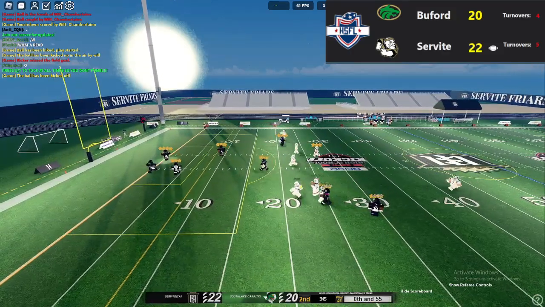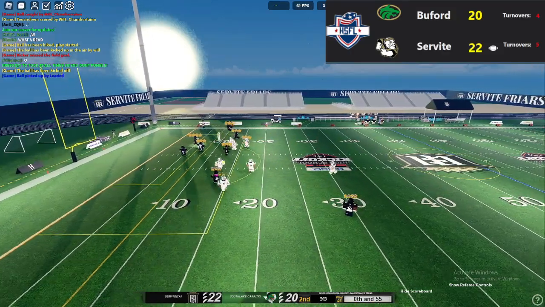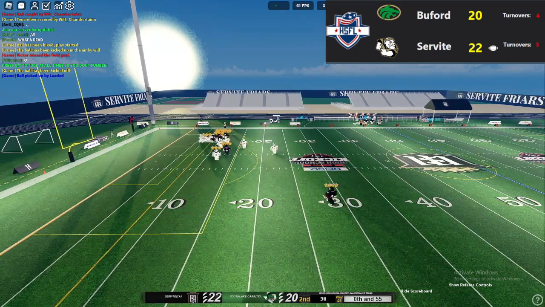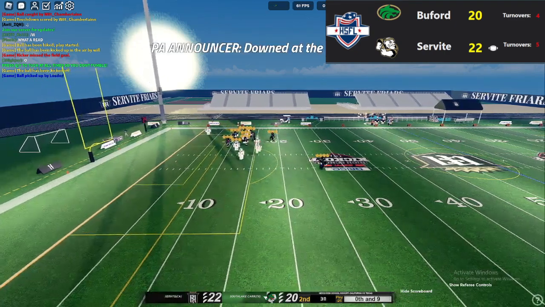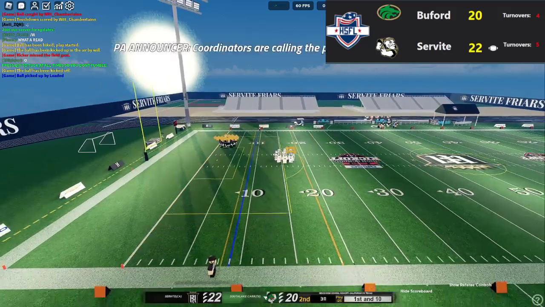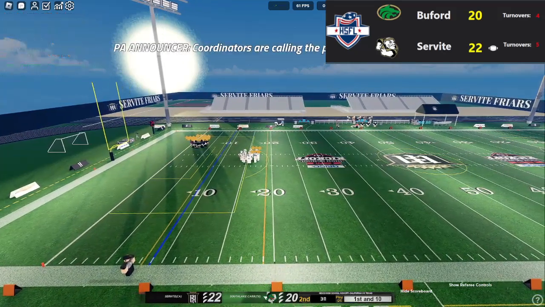Something not working out for Servite's kick returns is they can't seem to get two hands on them. It's going to be at their own 10-yard line. Not looking good for Servite yet again.